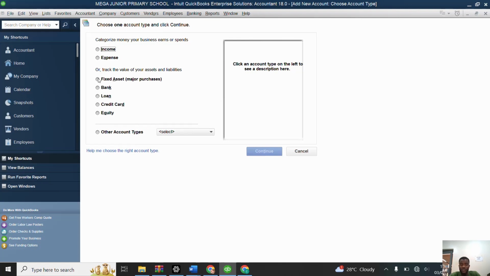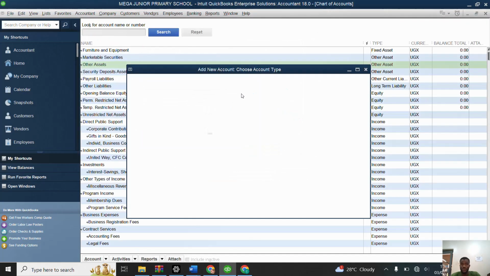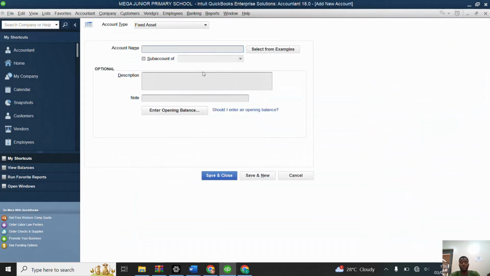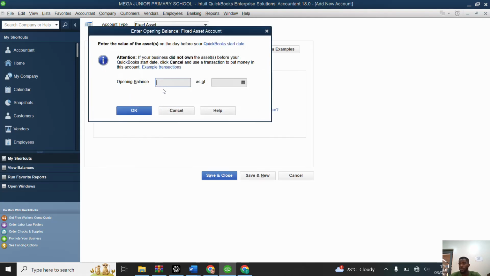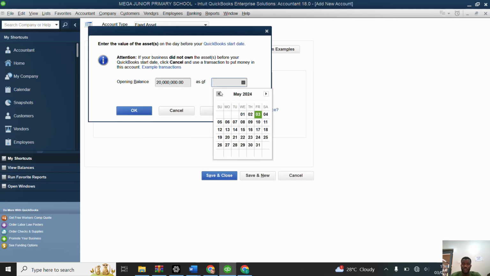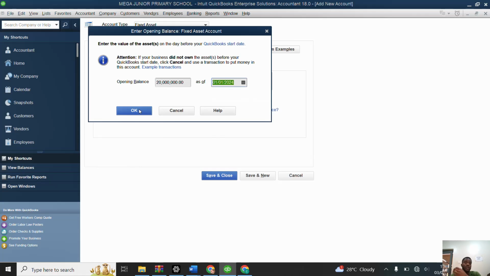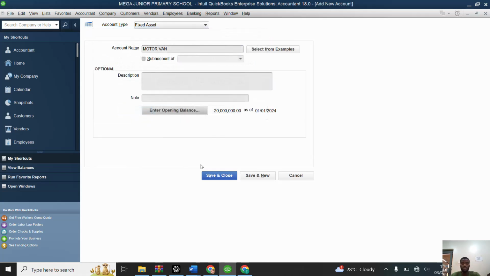So this new account is a fixed asset account. This fixed asset, according to the question that we are given, is a motor van. You put in the name, its opening balance, that's its value. For the case of a fixed asset, that's 20 million. You put the date, that would be the first date of the fiscal year. That would be 1st January. Then you say okay, and then you put in save and new.